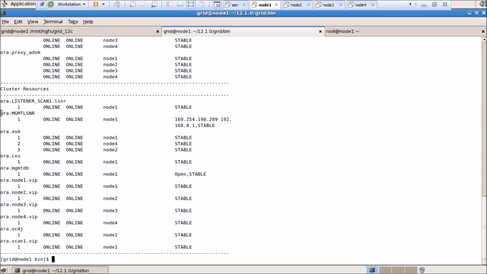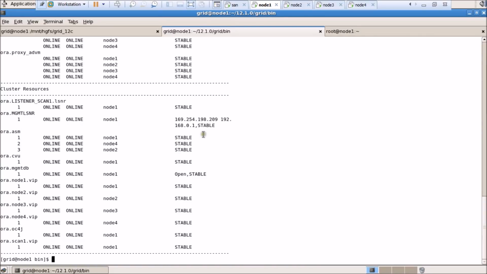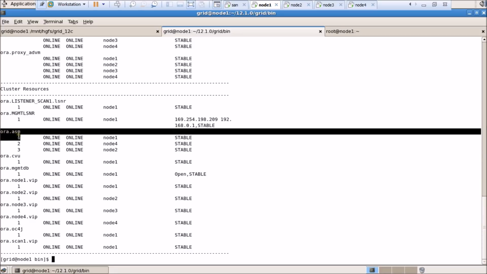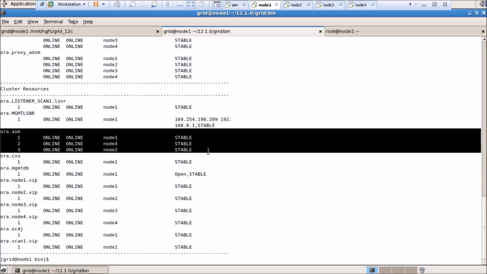MGMT listener, I'll get into this MGMT listener details a little later, but just to show it to you now, all the things are working fine. And flex ASM, as I just said, ora.asm over here, it shows online, online and online, okay, on node 1, node 4 and node 2, and it is stable.